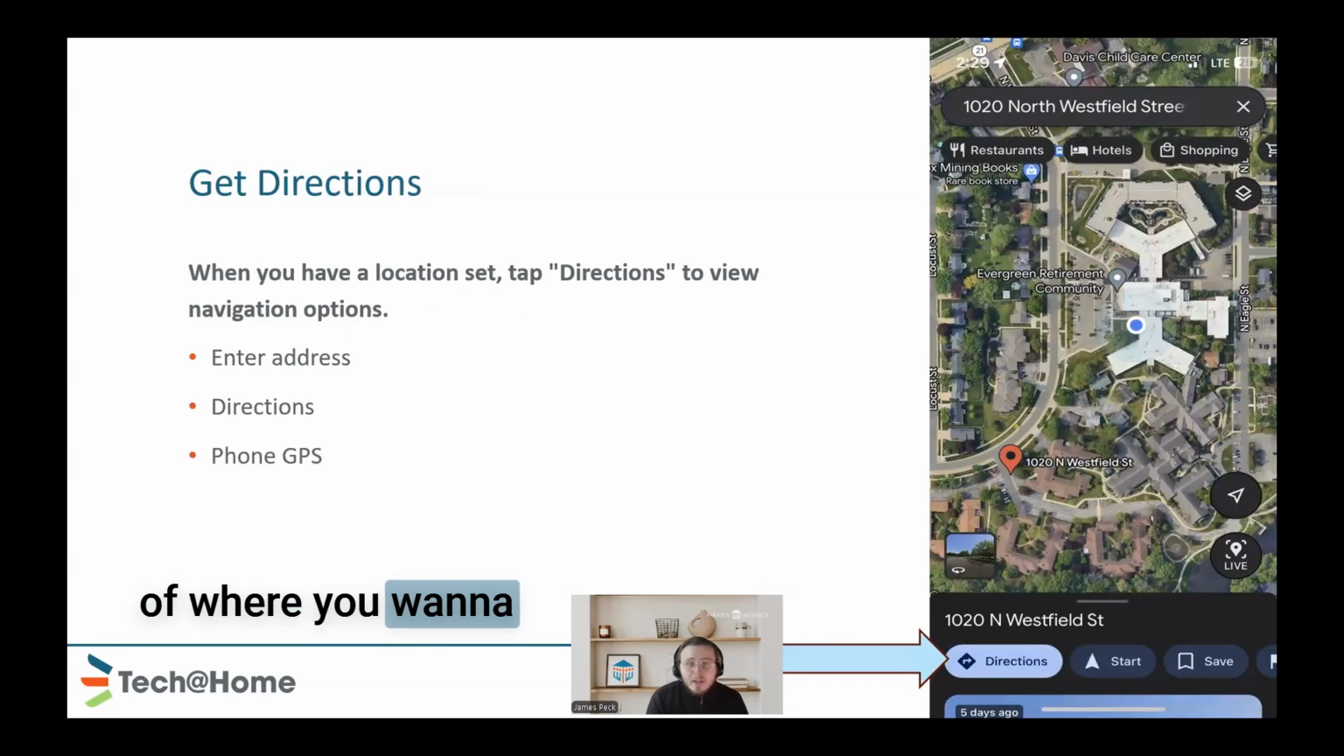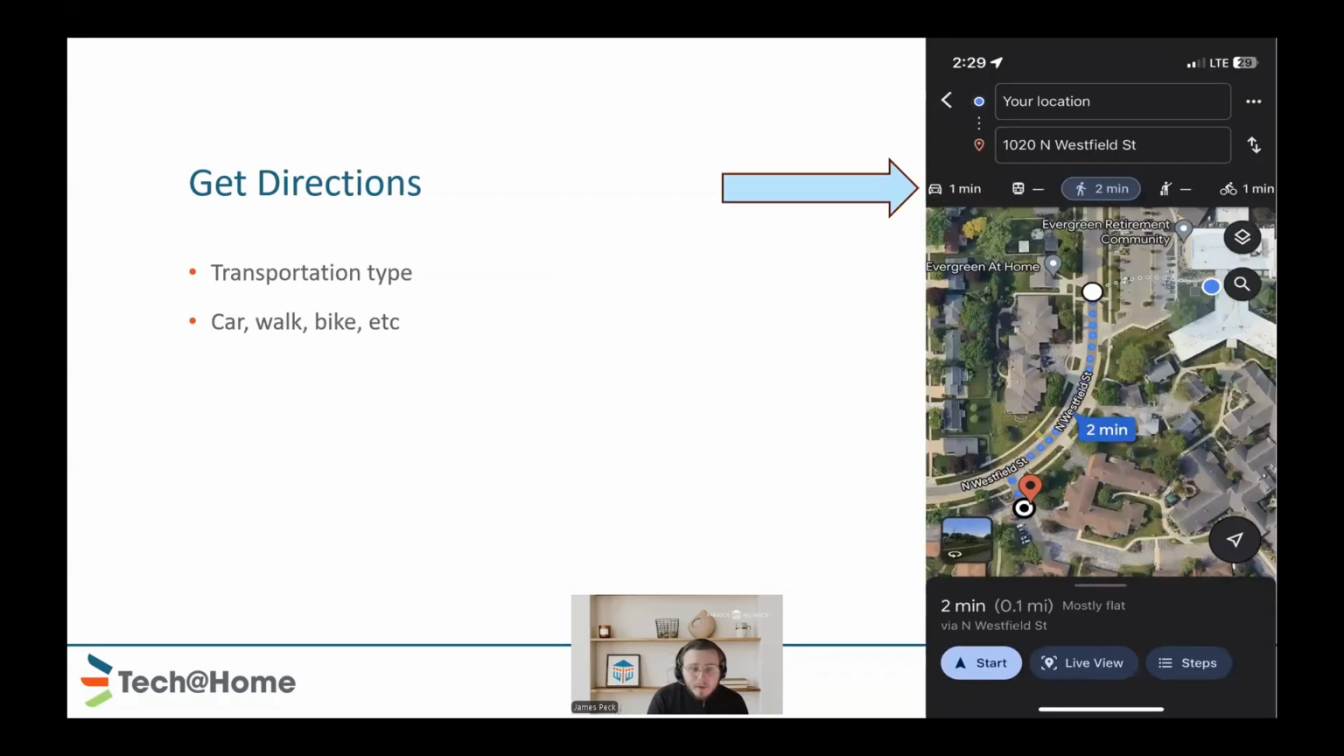Once you have an idea of where you want to go and the location is marked on the bottom, you can tap Directions to view navigation options. Once you tap that button, you'll see a screen similar to this. At the top, where the arrow's pointing, you can choose the transportation type. So this is if you're driving by car, walking, or biking, or other. Google will automatically set your last used navigation method or one that it thinks is most appropriate for you.